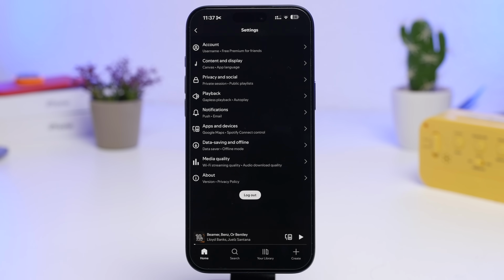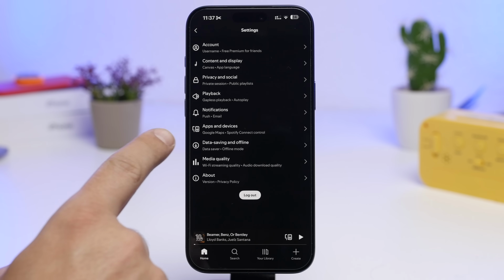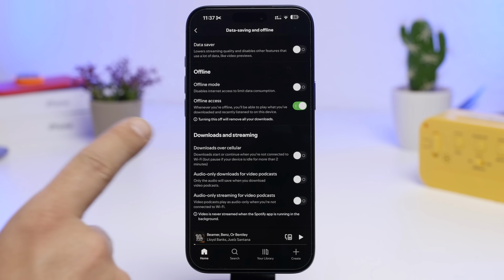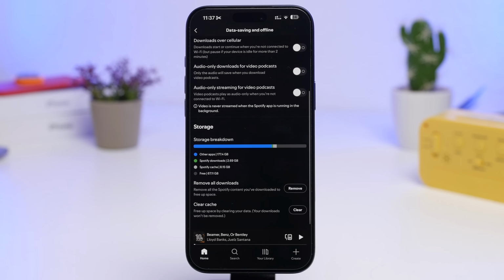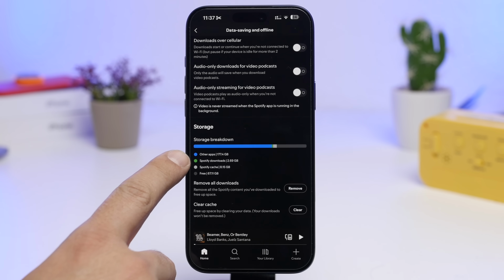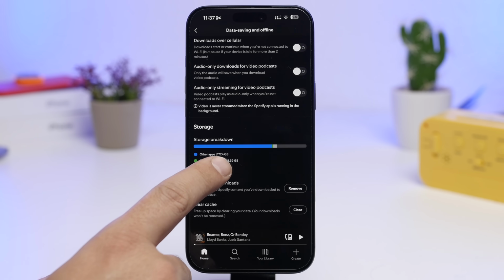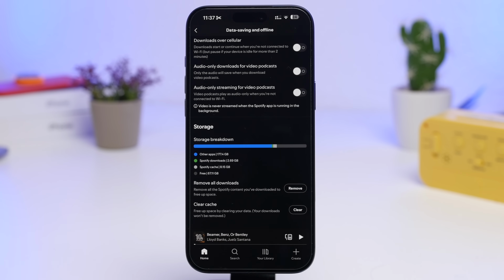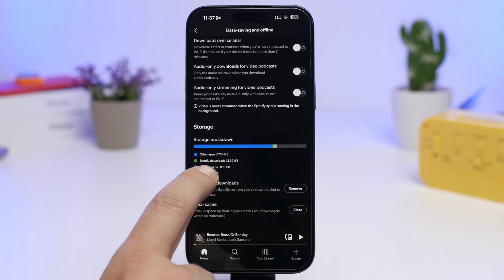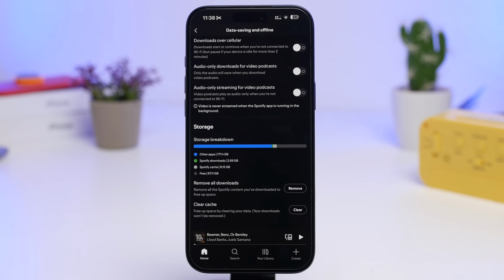So if we go here under Spotify and we go to settings, you will have here Data Saving and Offline. If you go under this section right here and scroll down, it will show you the storage breakdown. So you will have here other apps, then you will have Spotify downloads. It shows how much you have downloaded on your device, and then right here it shows Spotify cache. You can see in this case for my device it's over 8 gigabytes, and then we have here the option to clear the cache. That's just amazing, and it says free up space by clearing your data. Your downloads won't be removed.